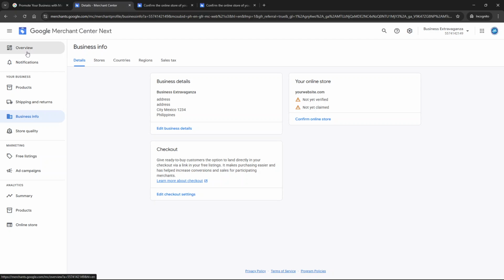on Google. Once you've successfully signed in, look to the left corner panel of the Merchant Center. Here you'll find an option labeled Business Info. Select that option, then navigate to Details. This area serves as your main hub for setting up all essential business information, including verifying your online store.